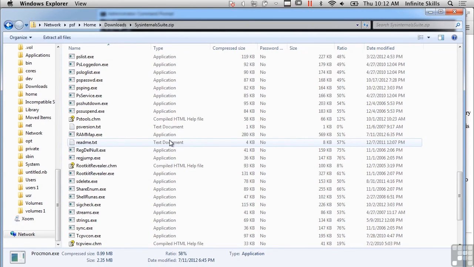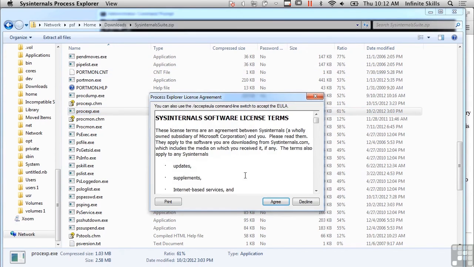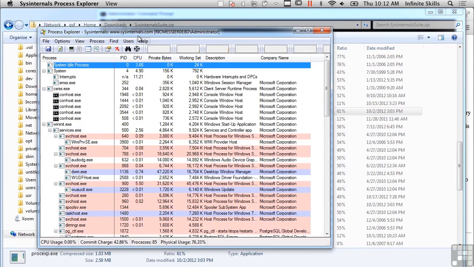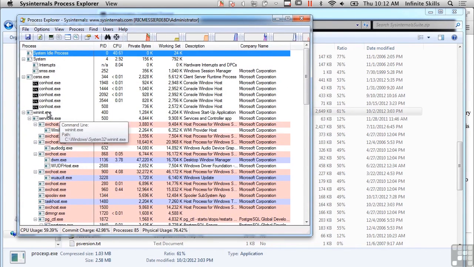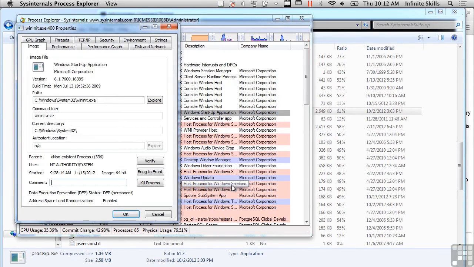Now, in addition to that, I want to run this program called procexp, which is a process explorer. This presents a slightly different view of processes. With the process explorer I can see the process ID, the CPU time, the private bytes, and the working set. If I right-click on one of these, I could bring up properties on it, and I get a whole bunch of information about the path that it has, the command line that was used to start it up, the current directory that it's running in, as well as the user that it is running as.